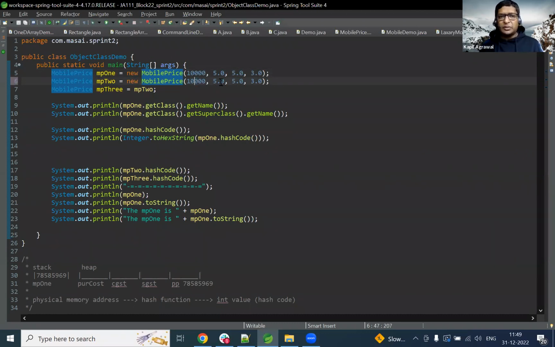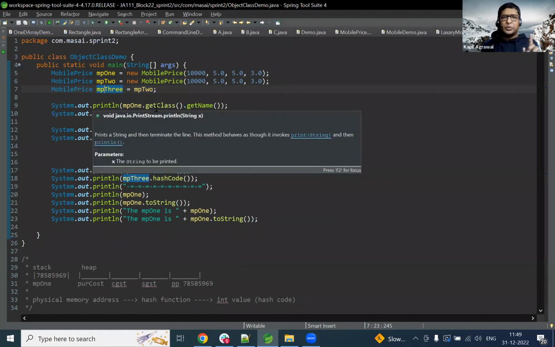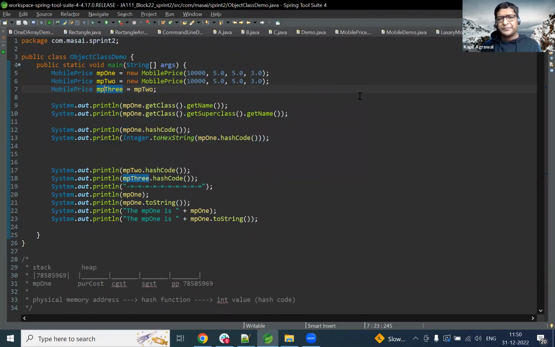Now let's say I'm talking about the MP2. Question number 1: if I'm talking about the MP1 and MP2, are they pointing to the same object or to different objects? They are pointing to different objects. If I'm talking about the MP2 and MP3, are they pointing to the same object or different objects? Same. MP2 and MP3 are pointing to the same object.